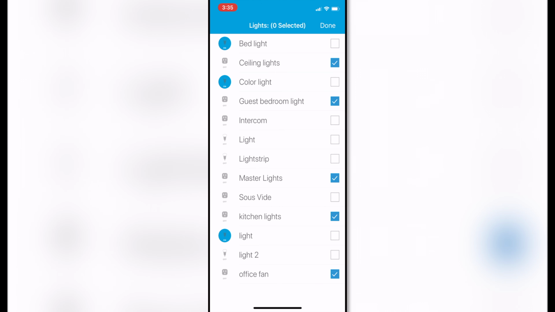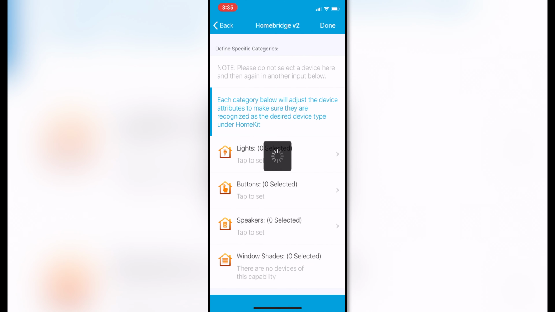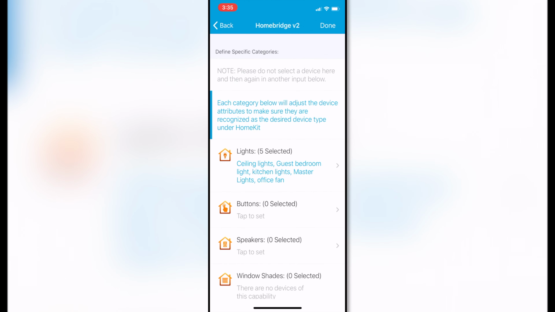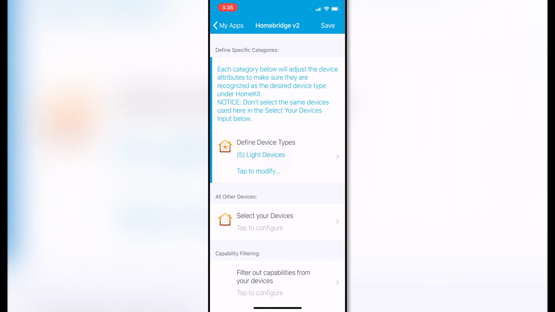That one is also just a sort of on-off, but it's easier to define it this way because then you can say, hey, turn off all the lights, and it turns off all the lights. It'll know from SmartThings whether or not it's dimmable. So we're going to select those 5. Done.